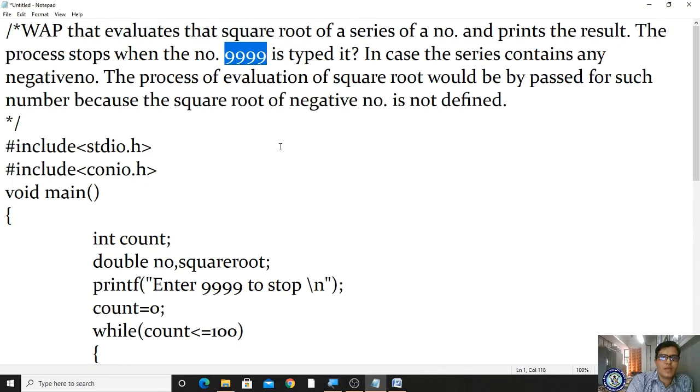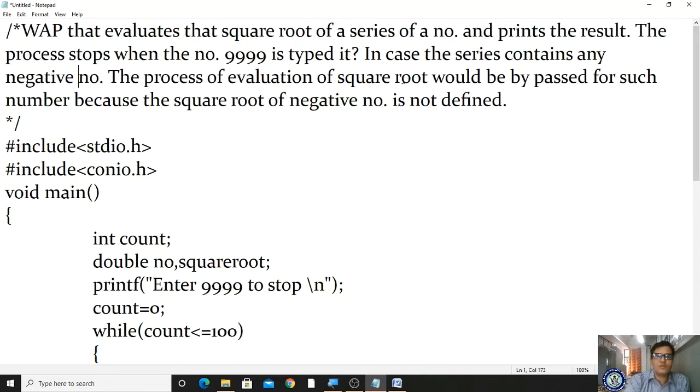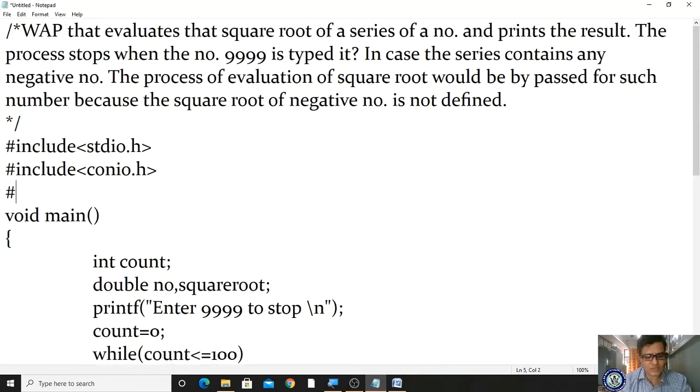Whenever I type 9999, the execution should be stopped. In case the series contains any negative number, the evaluation of square root would be passed for such a number, because square root of a negative number is not defined. Here it is not supposed to accept any negative numbers. So to do this, let us take a mathematical header file, because of the square root. Hash include math.h header file is required. I am taking an int count variable, and double number and square root variables.